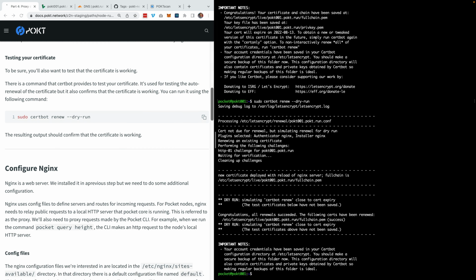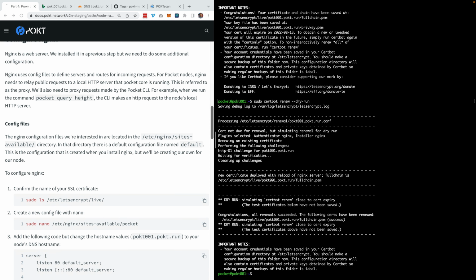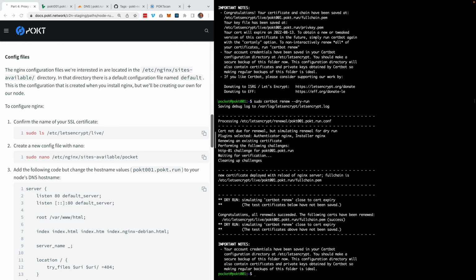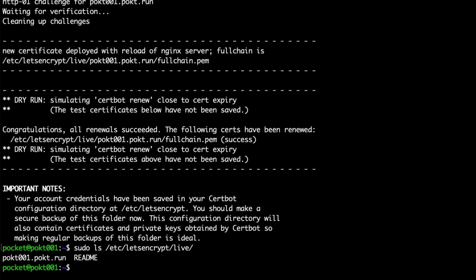And next we're going to be setting up Nginx. And Nginx is a HTTP server daemon that we're going to use to proxy requests to certain URL endpoints back to the POKT service, which is also running an HTTP service. And the first step in this process here is just confirming that we have our SSL certificate. And this is just listing the SSL certificates here, are actually the folders. And we can see, in my case, POKT001.pocket.run. That's the host name that I'm using. And so you should see your host name there.